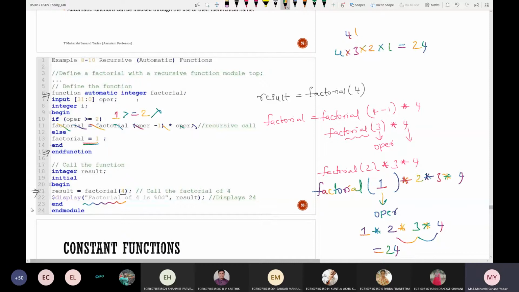Okay, this is a way of using the automatic keyword. If you don't use this automatic keyword, you can't call that particular function again and again. It will be static in nature.